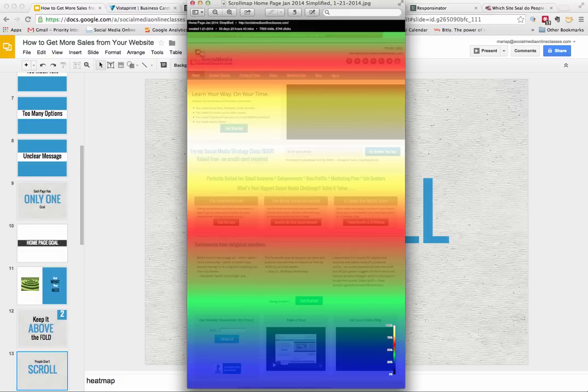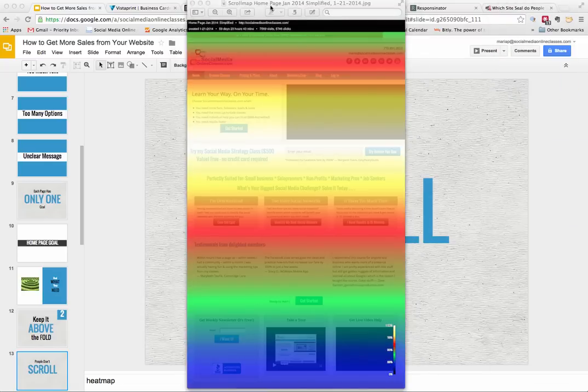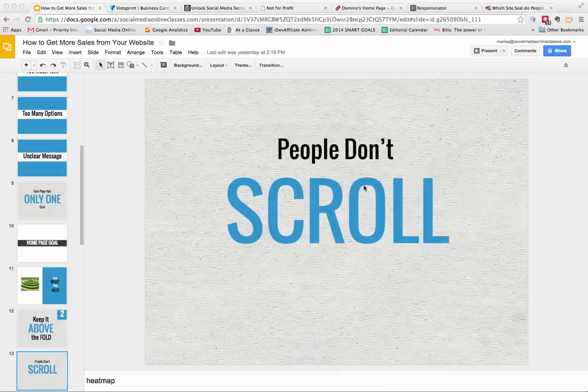So let me ask you this. How much of your critical content is above the fold on your website? I want to hear from you. Tell me in the chat window how much of your critical information to get people to buy is above the fold on your website. And while we're waiting for those answers to come in, I'm going to show you a scroll map from about 2 years ago for socialmediaonlineclasses.com, and I'm going to show you the difference.